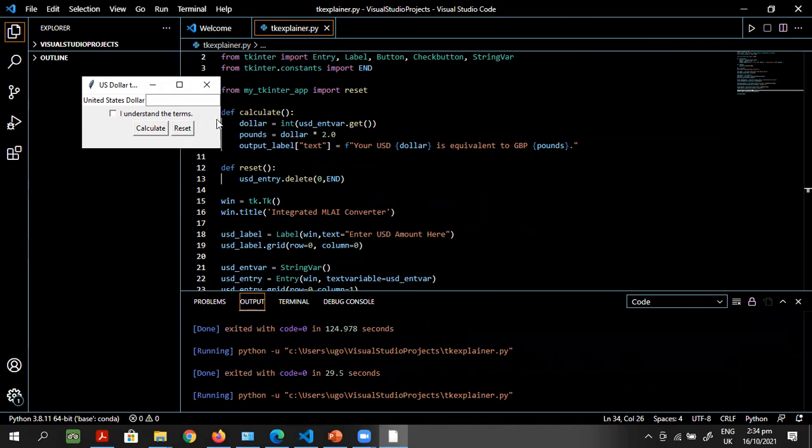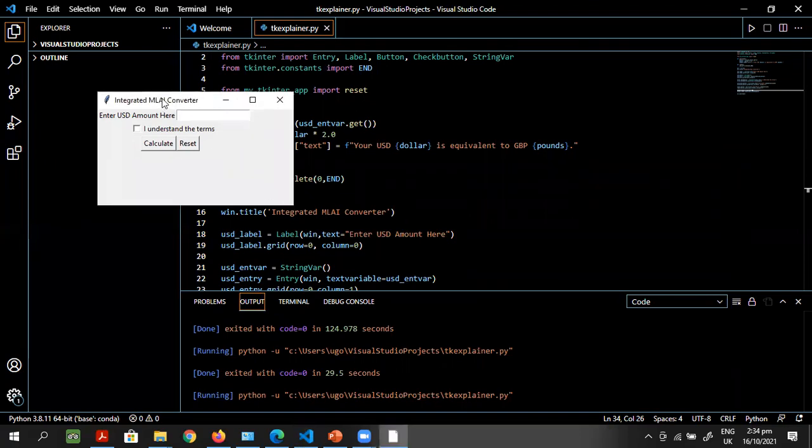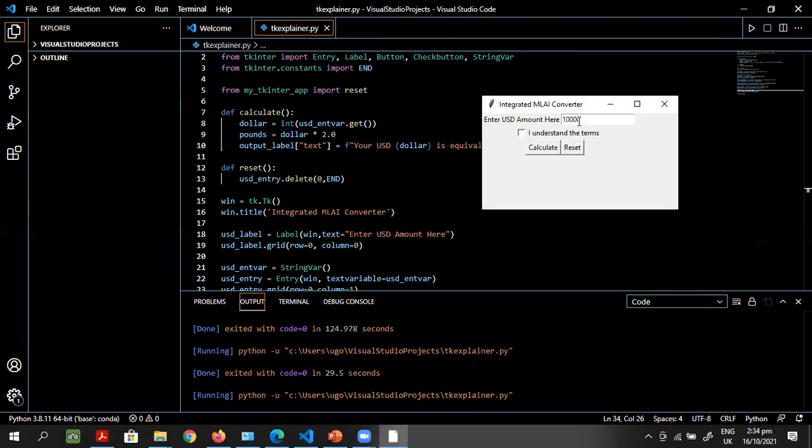okay, so we have our converter here. So I'm going to enter 10,000, calculate. So you can see now it's telling me that your USD 10,000 is equivalent to GBP 20,000. Why? Because the exchange rate is 2.0. All right. So that in a nutshell is how you create an app.